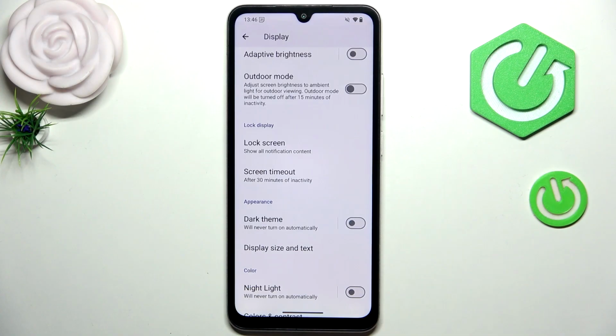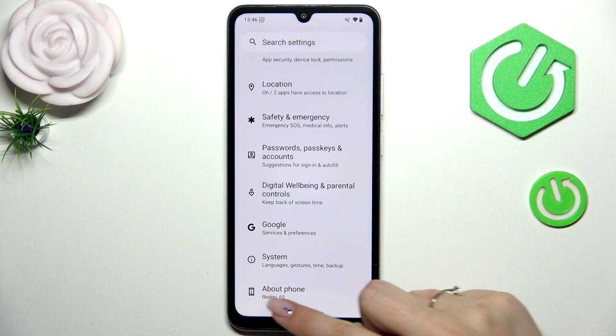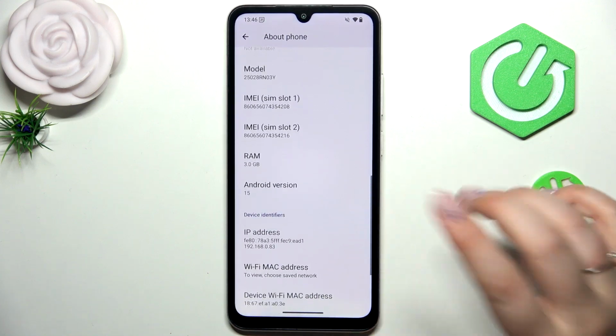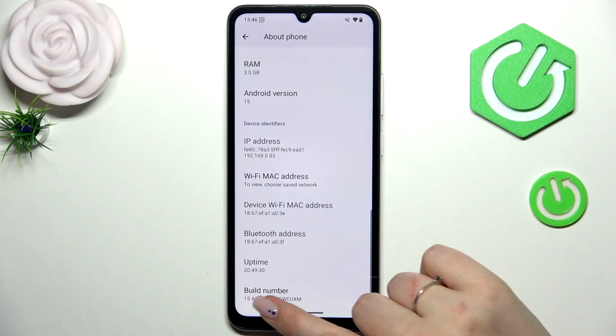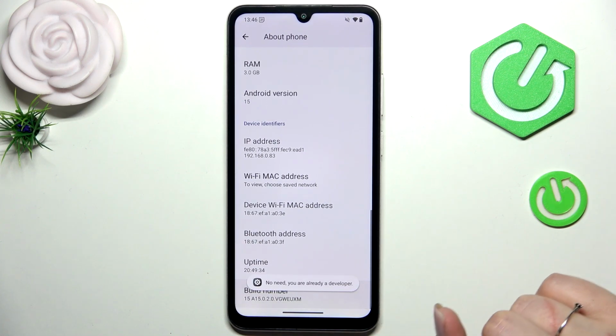So let's begin with opening the settings, and here in this general list we have to scroll down to the very bottom to find About Phone. Then we have to localize a special number which is called build number, which is at the very bottom of the list. So keep tapping on it until you'll see that you're in the developer mode.